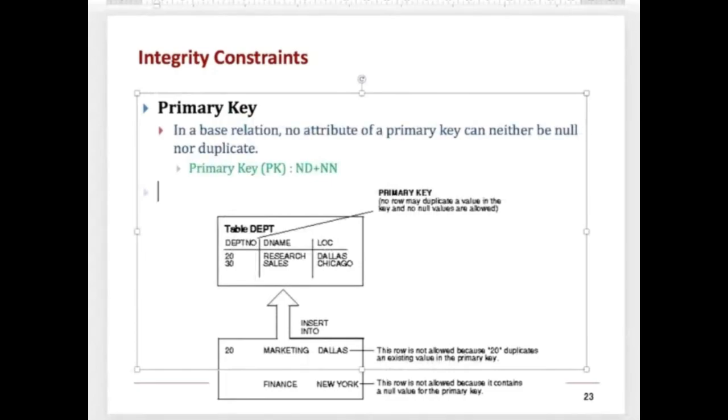No, why not? Your answer is correct. We should not be allowed. Why not? Because I'm trying to insert 20 here, and department number is the primary key. Primary key means no duplicate. I'm trying to insert 20 again. It will be a duplication. So the first record, I should not be allowed.